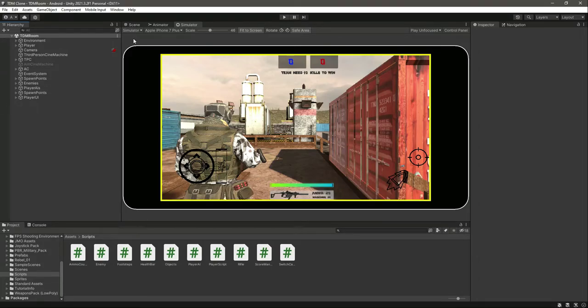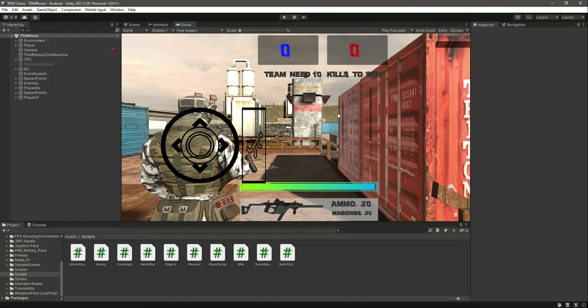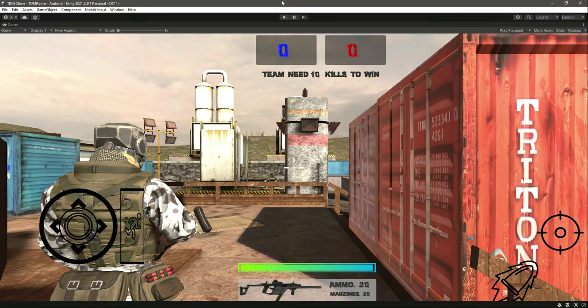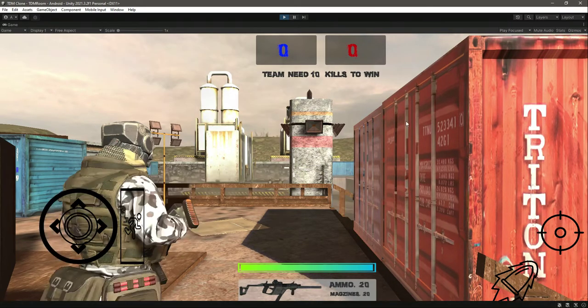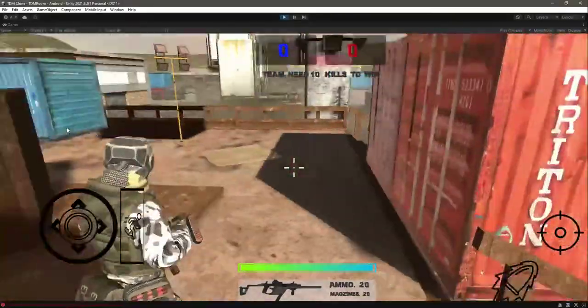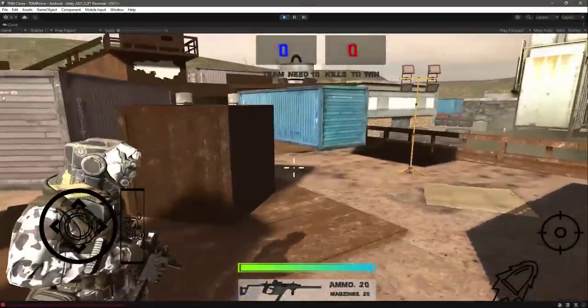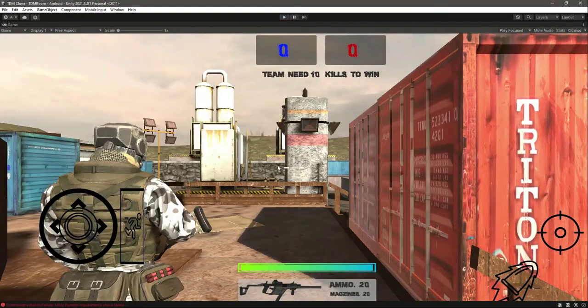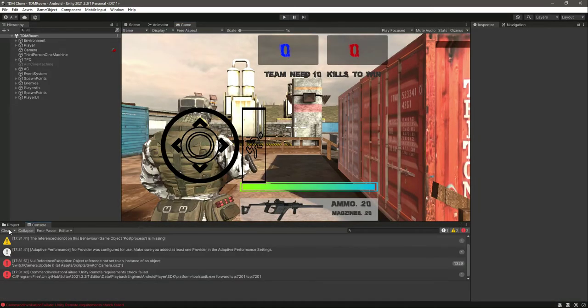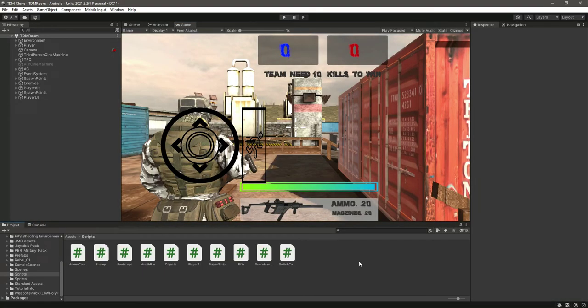Okay, so now as you can see, we can't rotate our camera. So we need to type a script. When we play the game on mobile devices, we want to rotate the camera using the touch. We don't want this movement, we want the touch movement. So for that, we will type a script, and then using that script, we will be able to rotate our camera using touch fields.